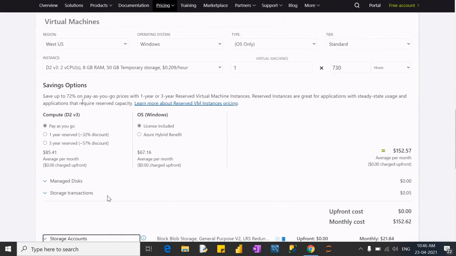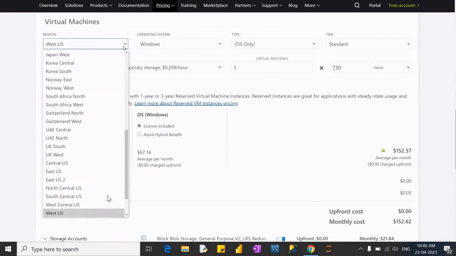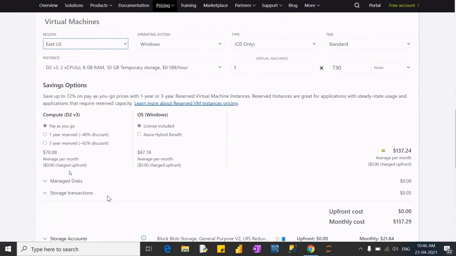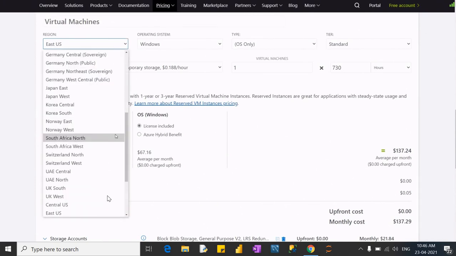Second, let's look at location. So let's just play around with this a little bit. So West US, that's the region closest to me, but let's go to East US, where I've been deploying. So we're at 152.57. Let's see what East US does. It drops it down a little bit. Now, I always pick East US. All right, let's go to Norway.